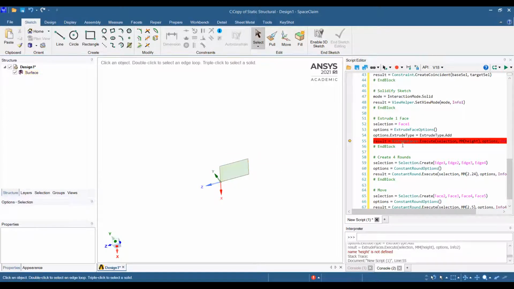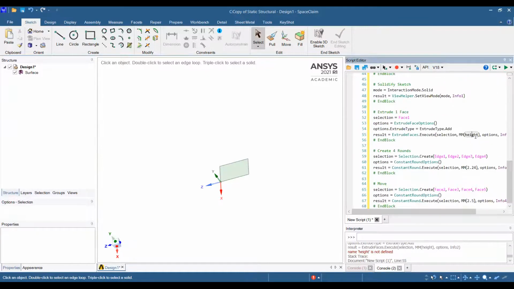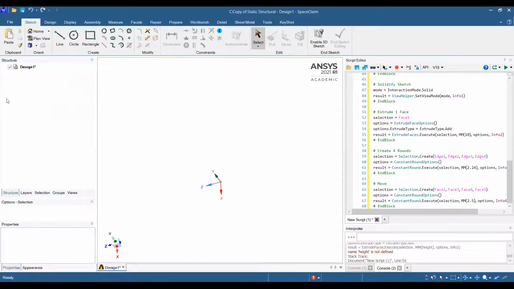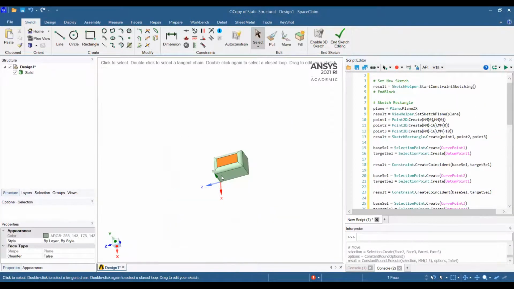The problem we have experienced here is the problem of height. The height has not been defined, so let's put the height value as 10. Let me delete this surface and clear all the selections, so there is nothing. When I run it, the height has been set as 10. That is a relative height.